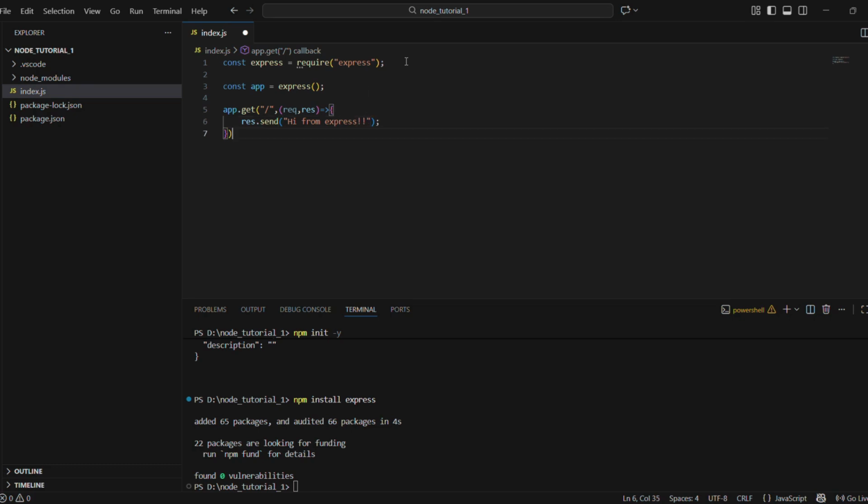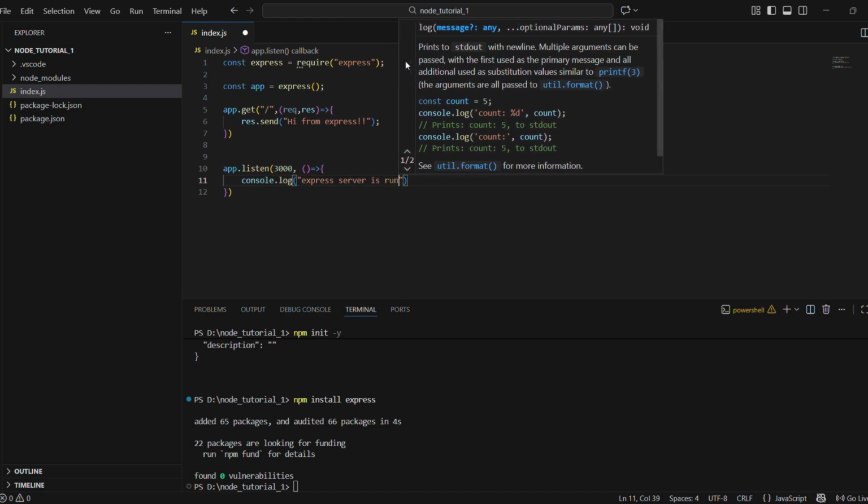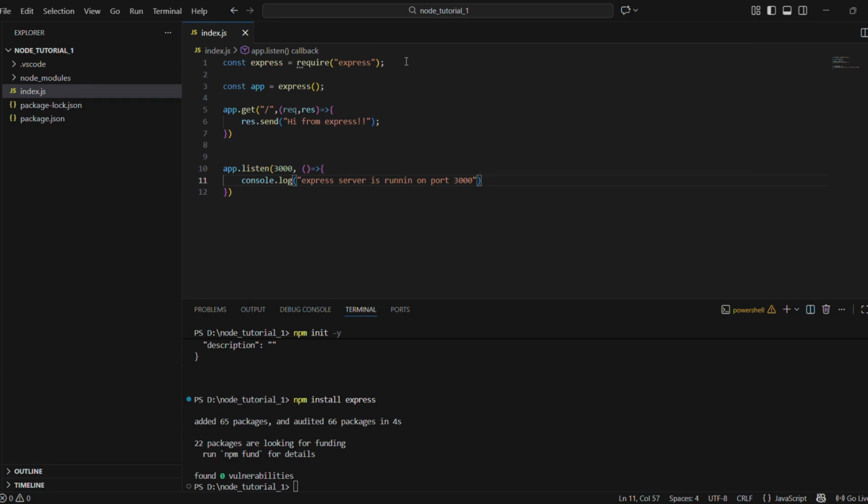Now let's finally start the server, and to start the server as usual we need a port. So to make it listen, I'll use the same port 3000, and in a similar way it takes an arrow function as well. And as usual I will console log, Express server is running on port 3000. Awesome. This starts the server just like before, but with much cleaner code.